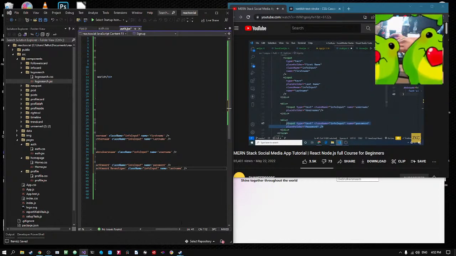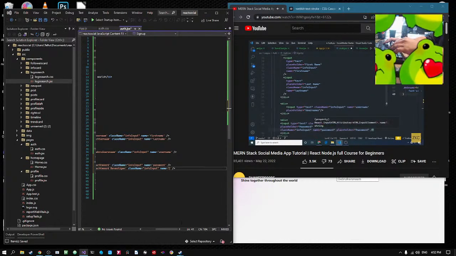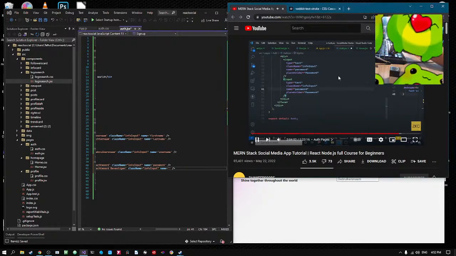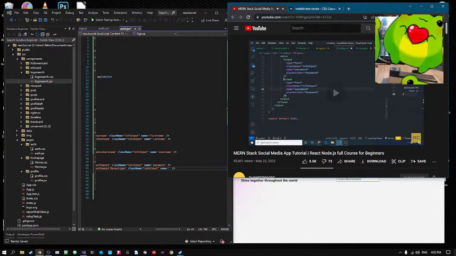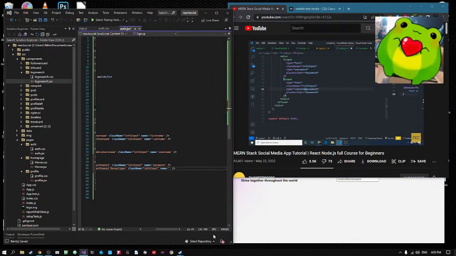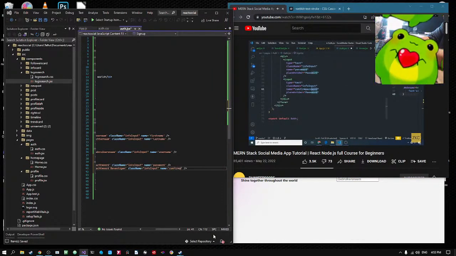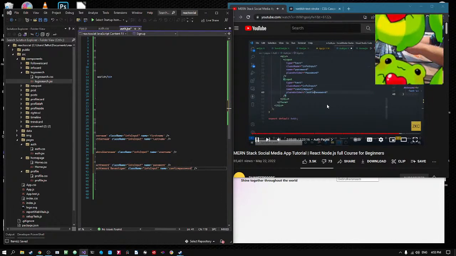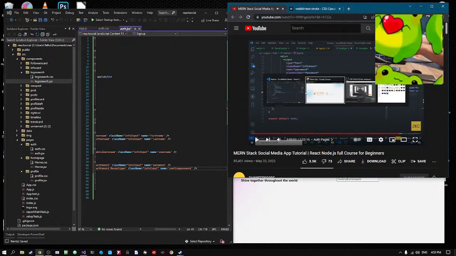Similarly, I will make another input like this. Let's format the code. It will be the confirm password. So here I will write confirm, and instead of writing the full word, just confirm pass and confirm pass. Let's save and have a look.